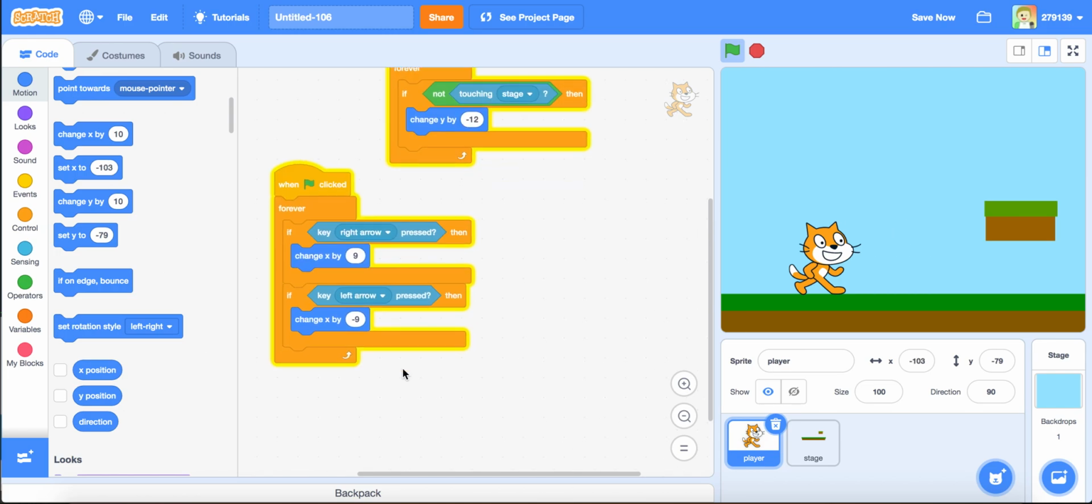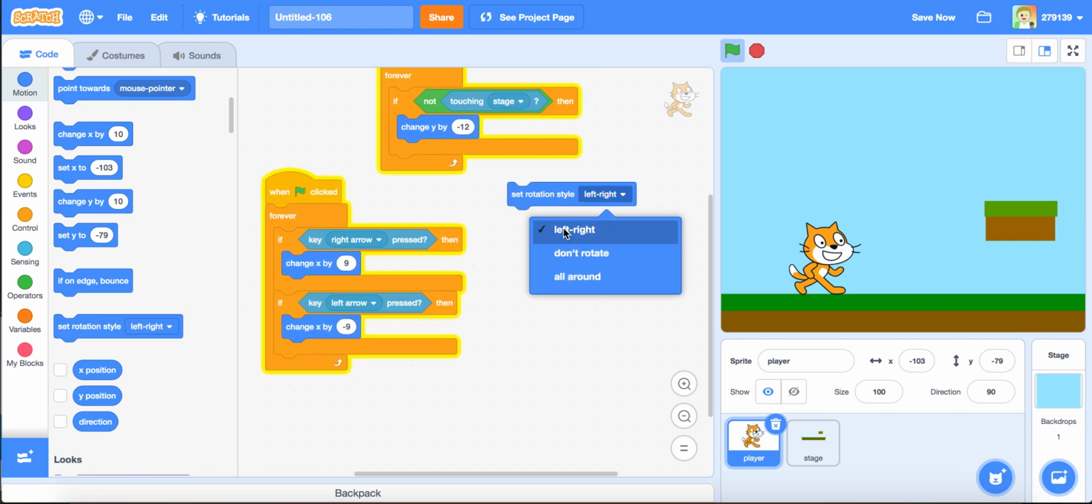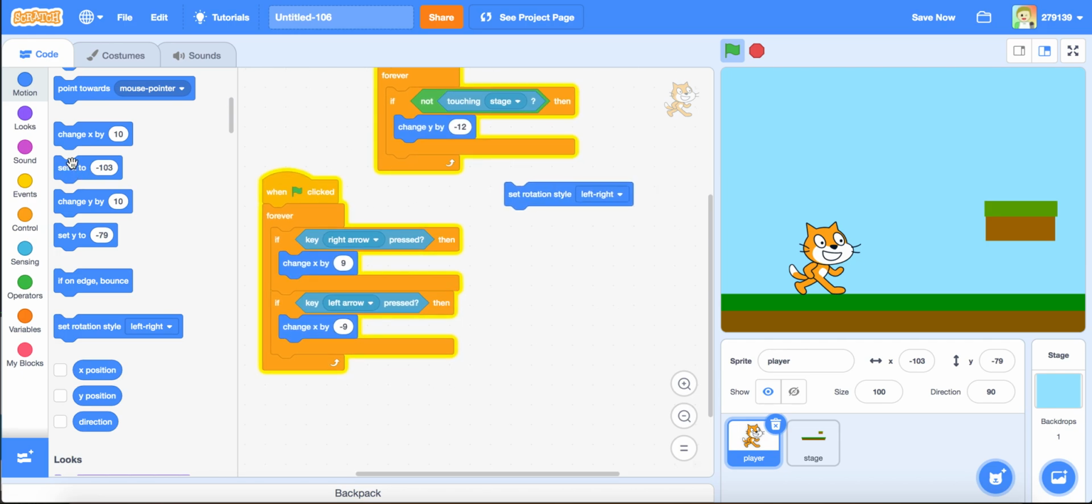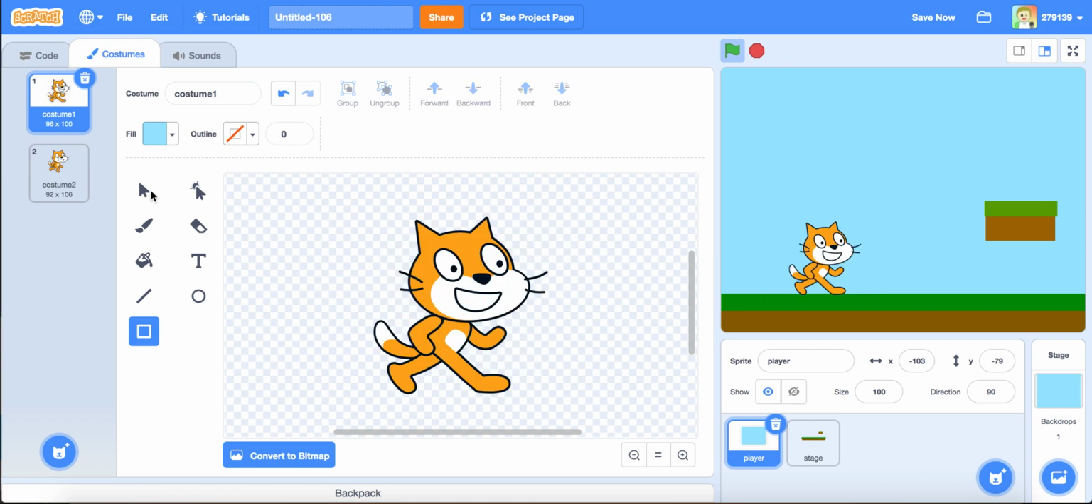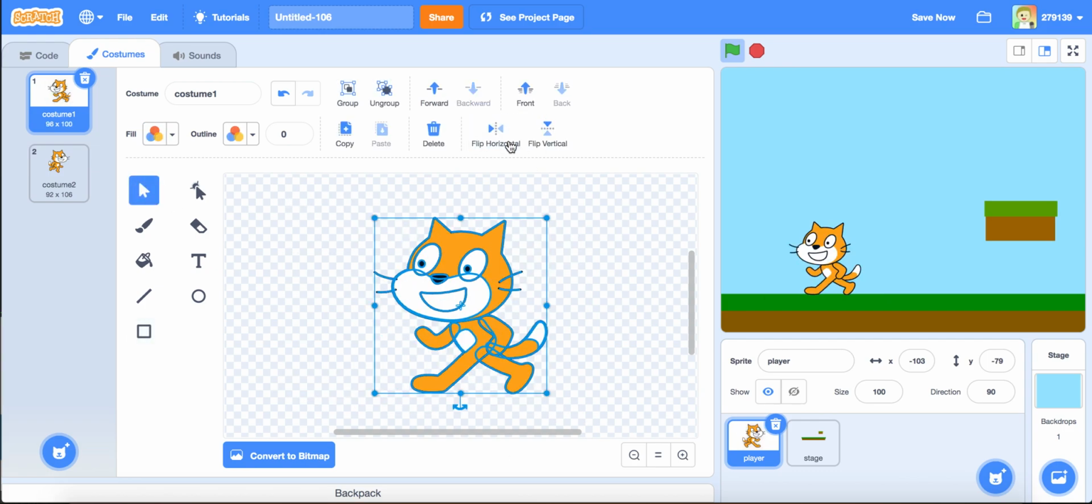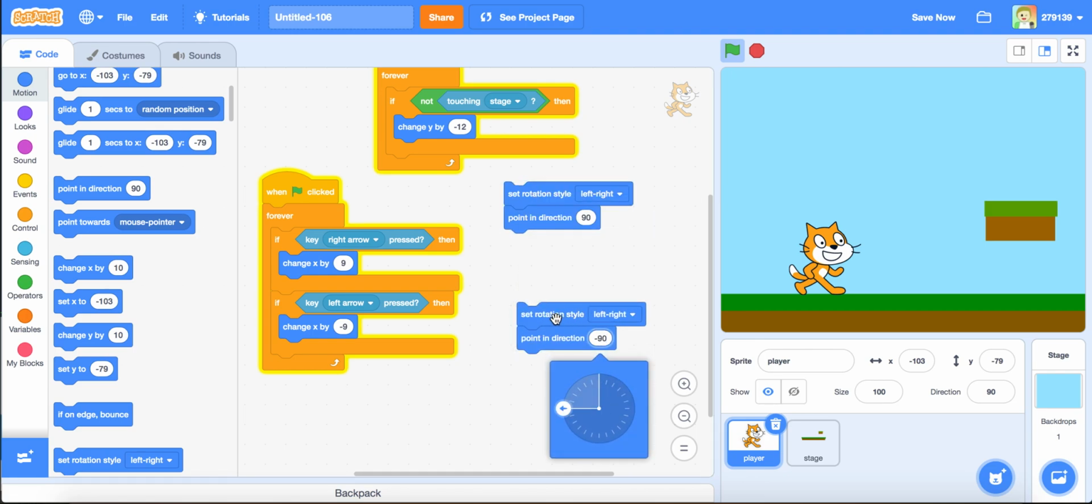So here's a trick. You can set rotation style left right, which means it can only face this way, and then this way. It's the only way to flip it without changing the costume. So set rotation style left right and point in direction 90. That's that way, the right way. Then set rotation left right and point in direction -90. You see, then you're in that direction, that way.